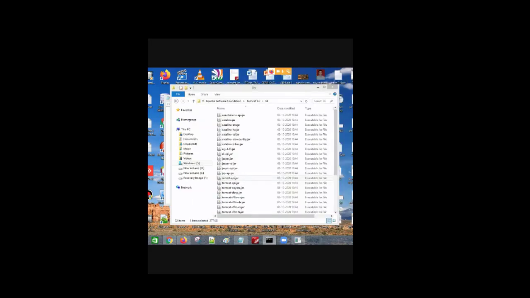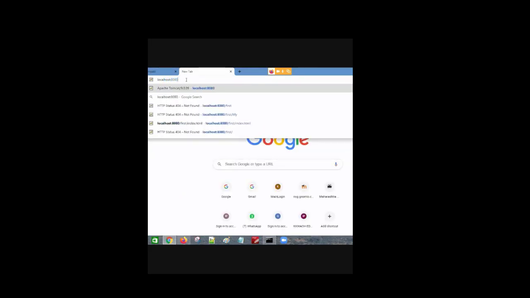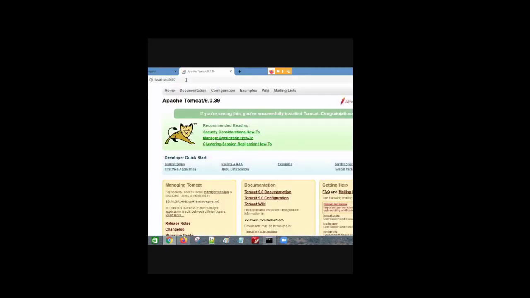The next step is to copy this folder, firstservlet, and then paste it in the Apache Software Foundation, Tomcat 9.0, webapps folder. Type localhost:8080, because the default port number of Apache Tomcat is 8080. First we'll check whether the server is started or not. For that we are using localhost:8080. This page is open, which indicates that our server is started.